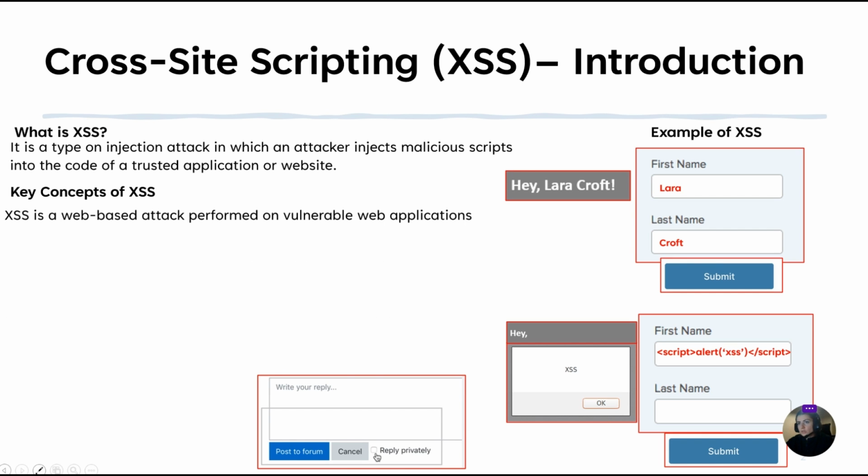Key concepts of cross-site scripting. Cross-site scripting is a web-based attack performed on vulnerable web applications. So we know it's a web-based attack. Also, in cross-site scripting attacks, the victim is the user and not the application. That's what we need to know. The victim will be the person who is actually using the website.